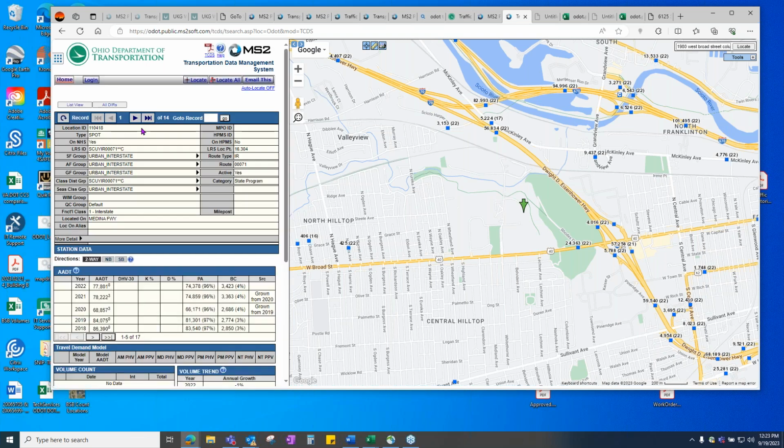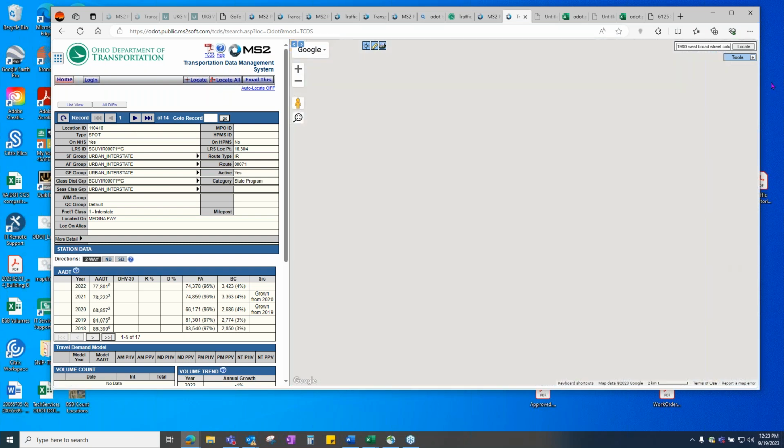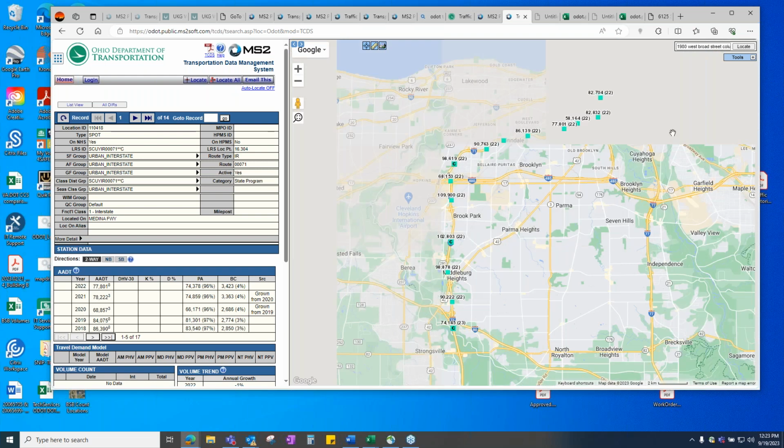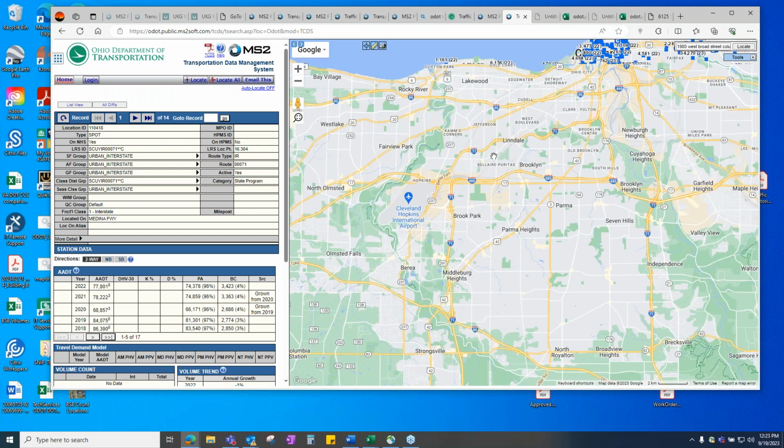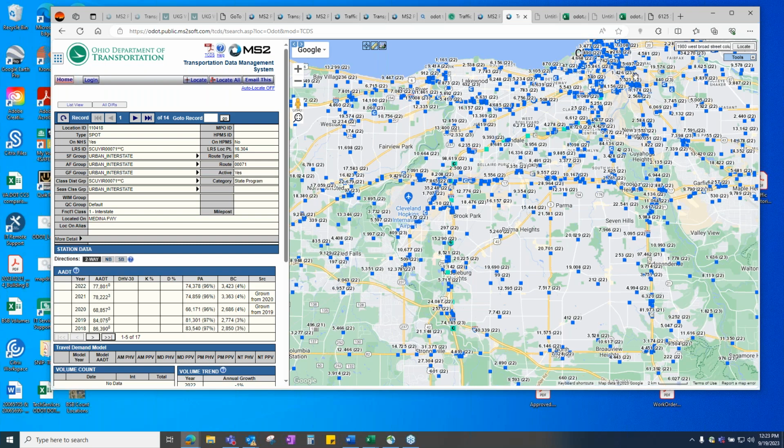So right away, we can see there's 14 locations. You can locate them all. If you say locate, it will only locate the first location. So there may be a case of where you're like, I don't know which one I want, and you can flip through, but I generally say locate all. My map should change. Here's all my locations on Interstate 71 in District 12. The green ones were the ones located.